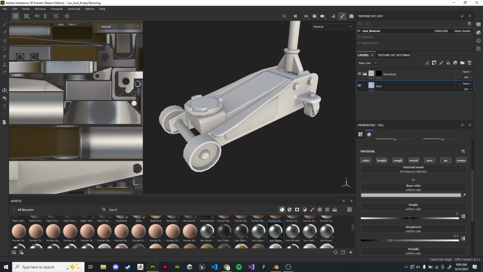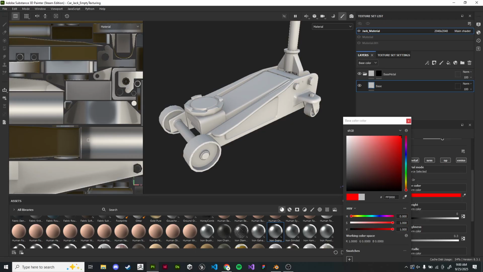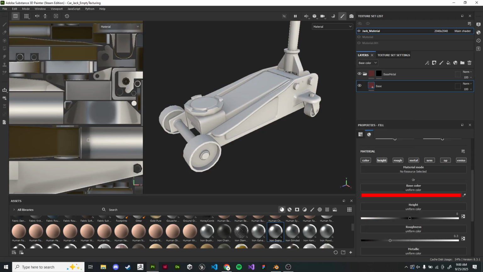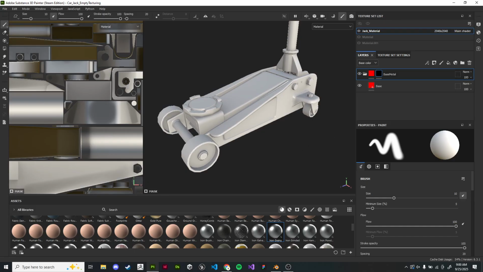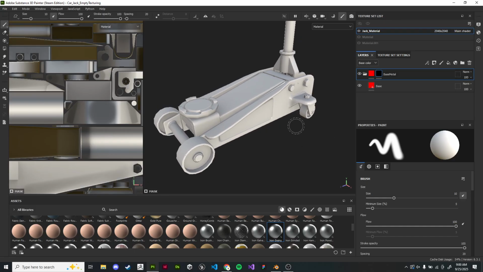The next thing I'm going to do is take the color of this base and just make it something as obnoxious as possible and get rid of all of the other things. I just want base color right now. Nothing's happening right now because our mask is still black.